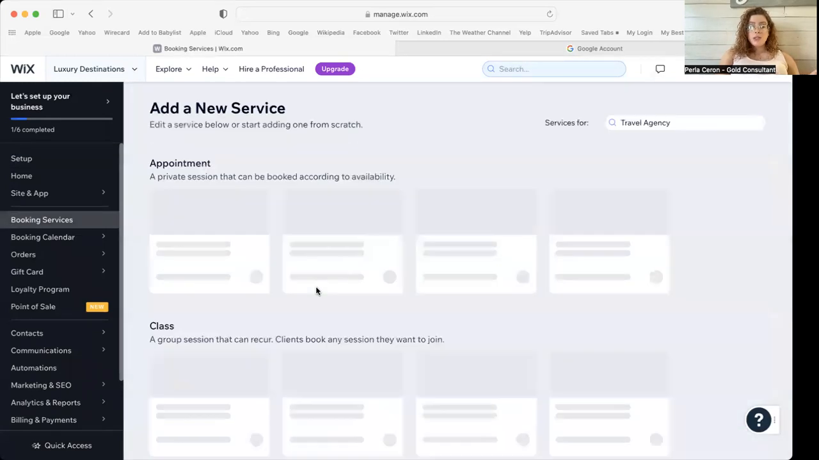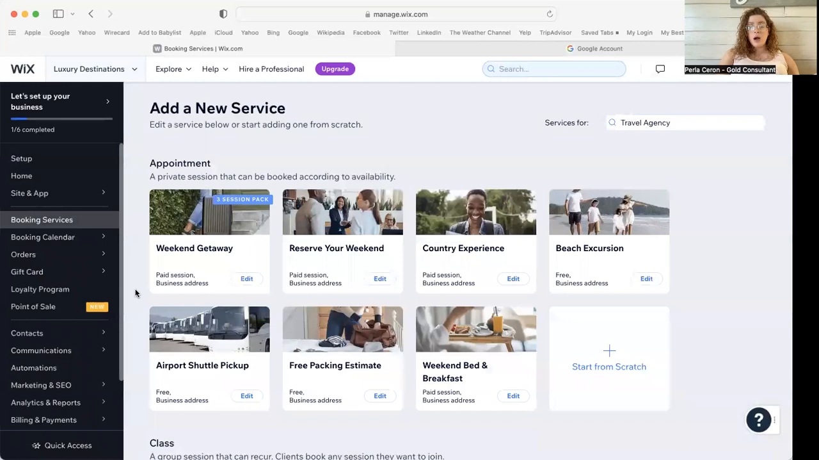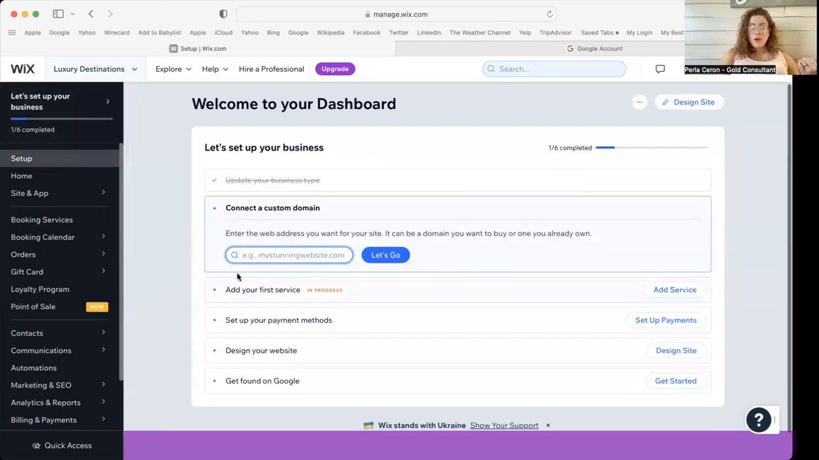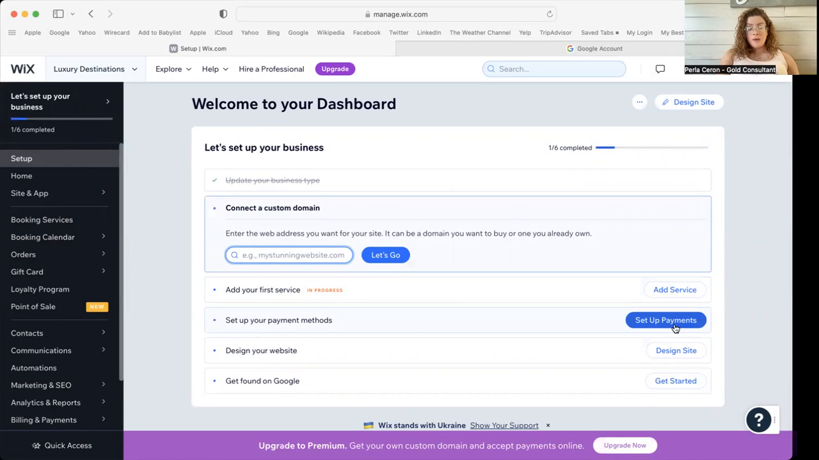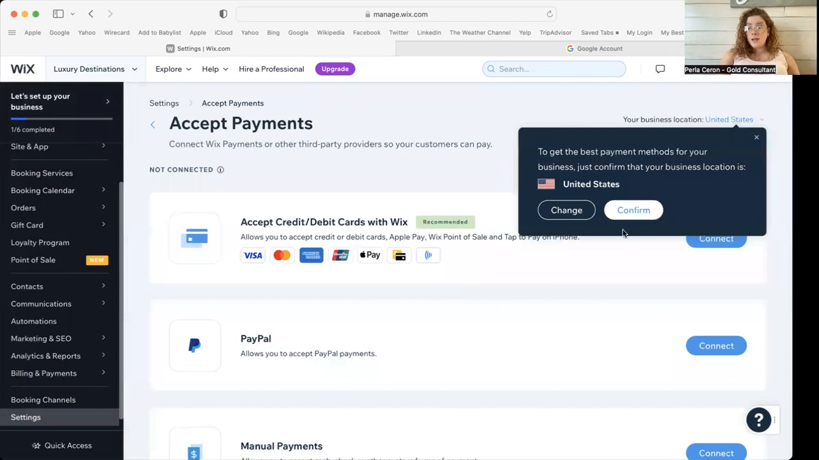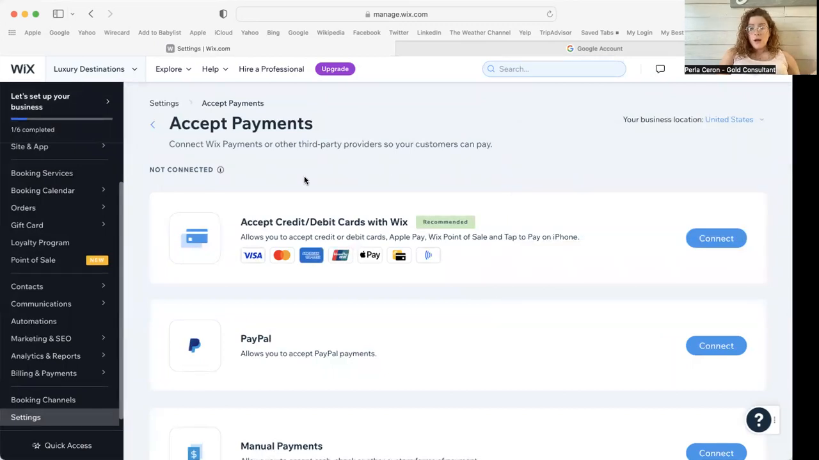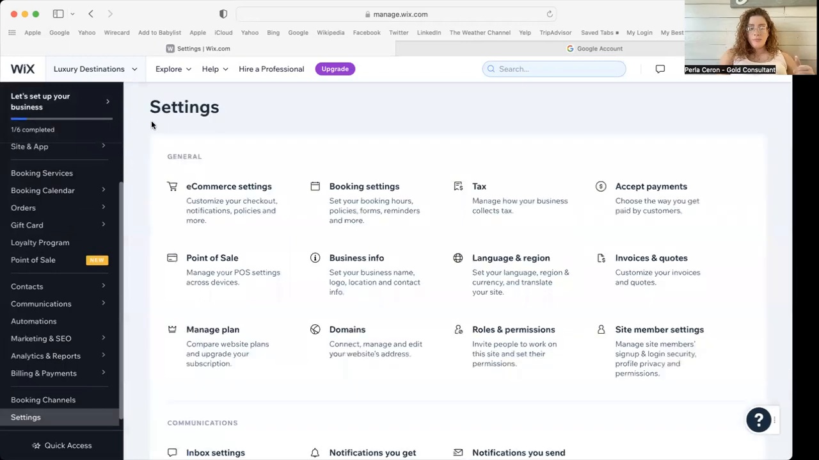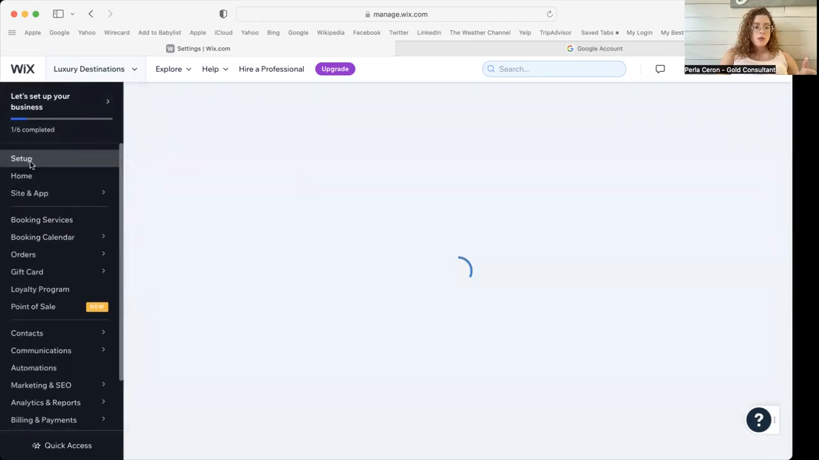Add your first service. This is where we have that booking feature on the page. You don't necessarily need to do that, so you can skip that too. Set up payment methods: unless you're going to be accepting payments on the website, you can skip that, or set it up if you wanted to. It's totally up to you, however you want to do that. Okay. So let's go back to setup.